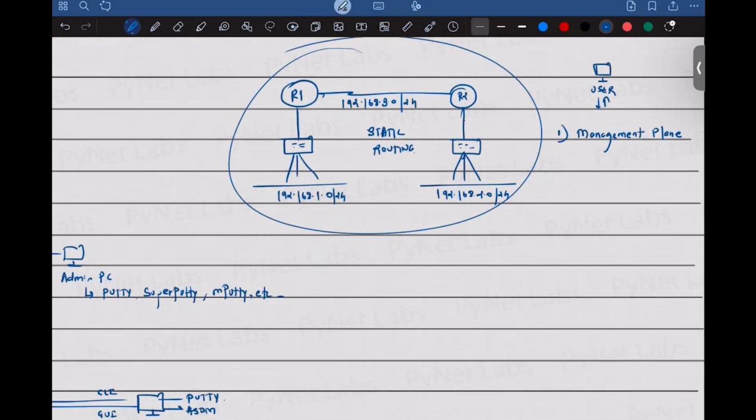right? Second, it is going to be the control plane. And third, it's going to be the data plane.